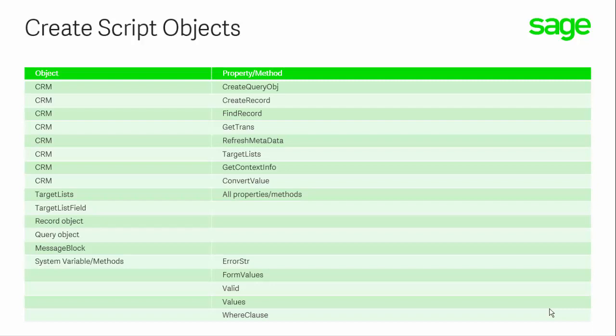And we're going to see in a moment how the valid and error string system variables can help with things like debugging. We can also look at how we can get hold of environmental information by using the values and form values methods. And we'll consider questions about screen mode and consider the difference between coding in a field in a screen versus a column in a list as well.